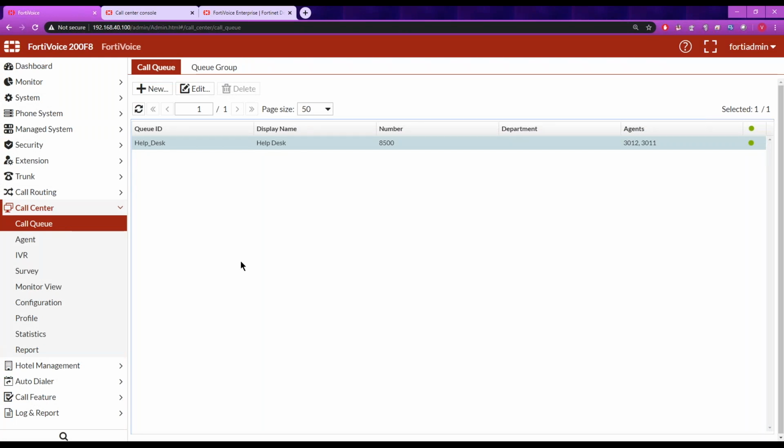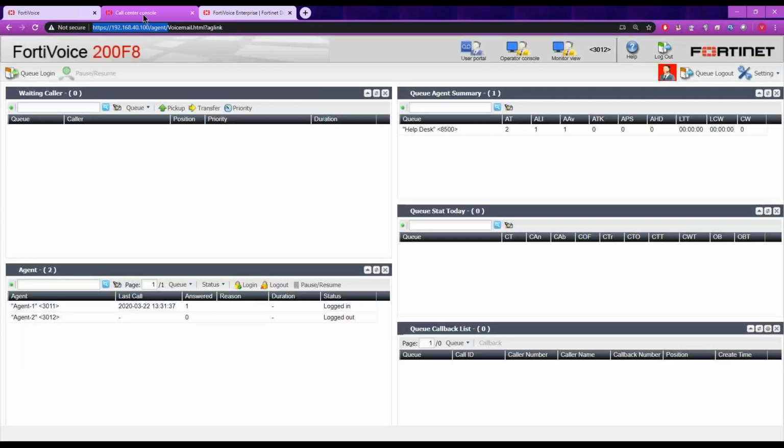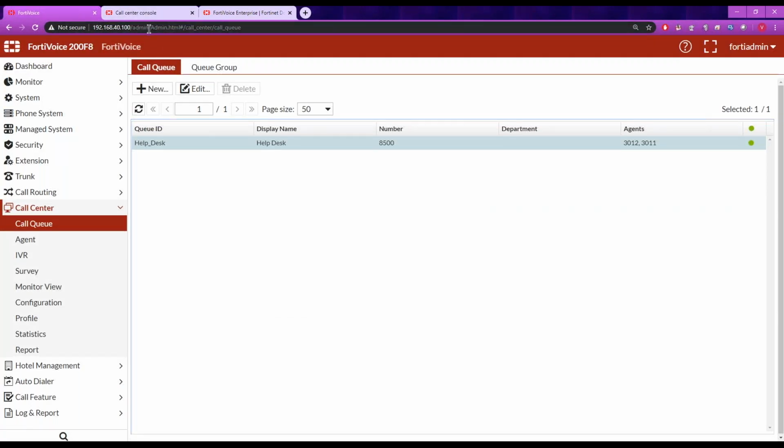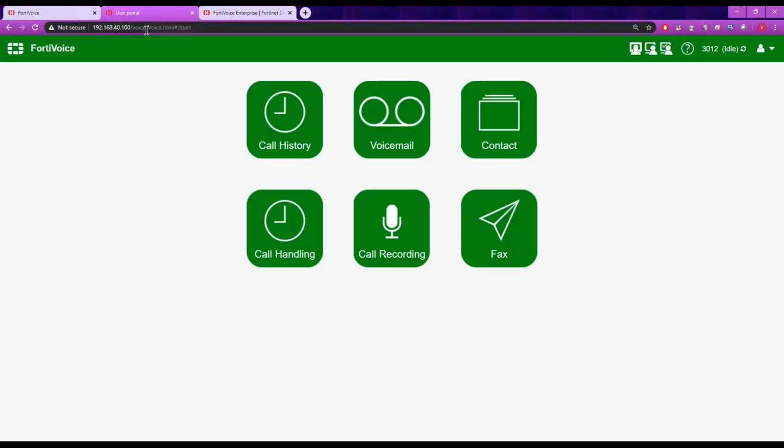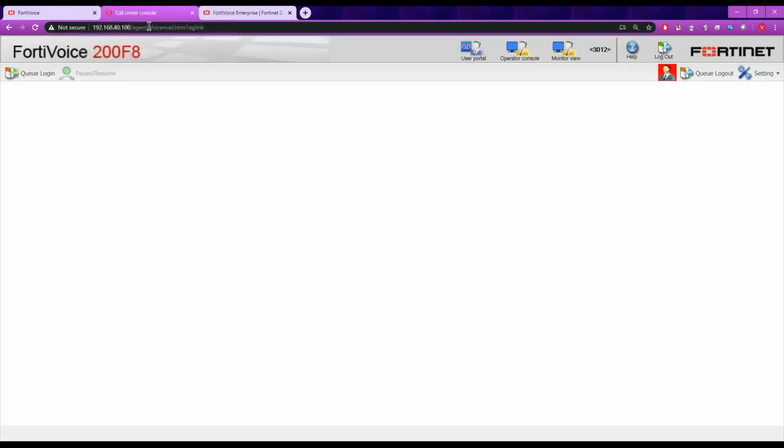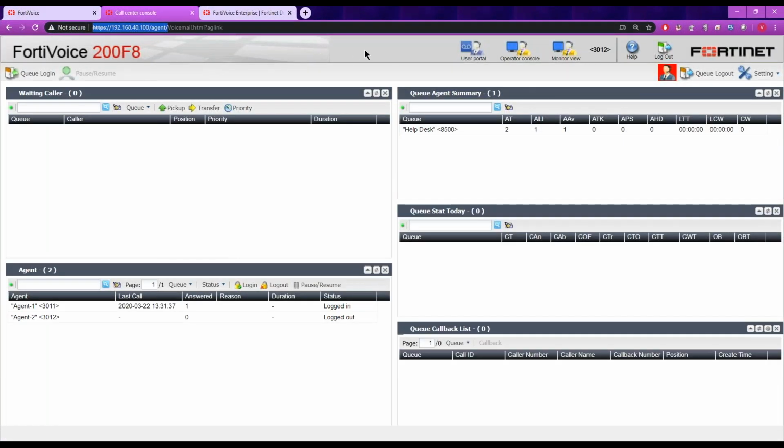All right, next I'll move into the call center console or the agent portal. For logging into the FortiVoice system, the admin portal would be /admin. For the user portal, it would be /voice. For the agent, it would be /agent. So they would just log in with their extension credentials, or their LDAP credentials if that's been put in place.